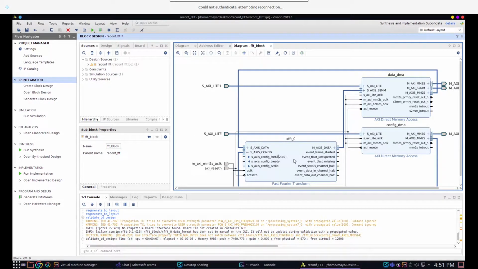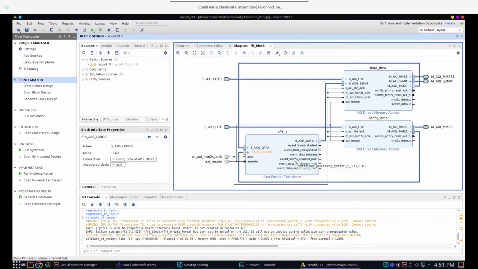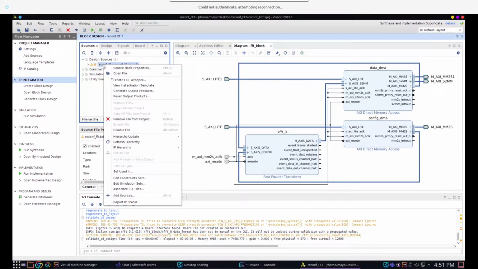The configuration data is only 24 bits. So any 32 bit value that I write to my configuration DMA, only the last 24 bits would be received by this FFT IP, and that is one of the things that I should keep in mind. So once this is done, what we can do is start by creating an HDL wrapper over this.